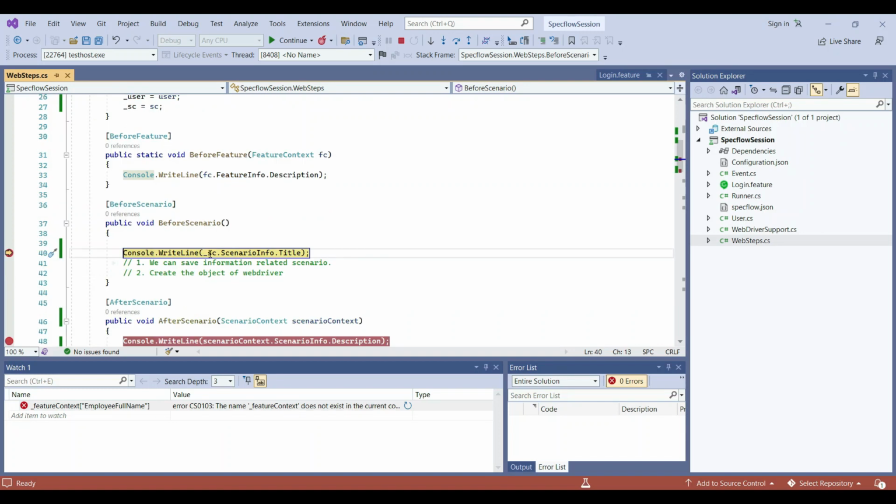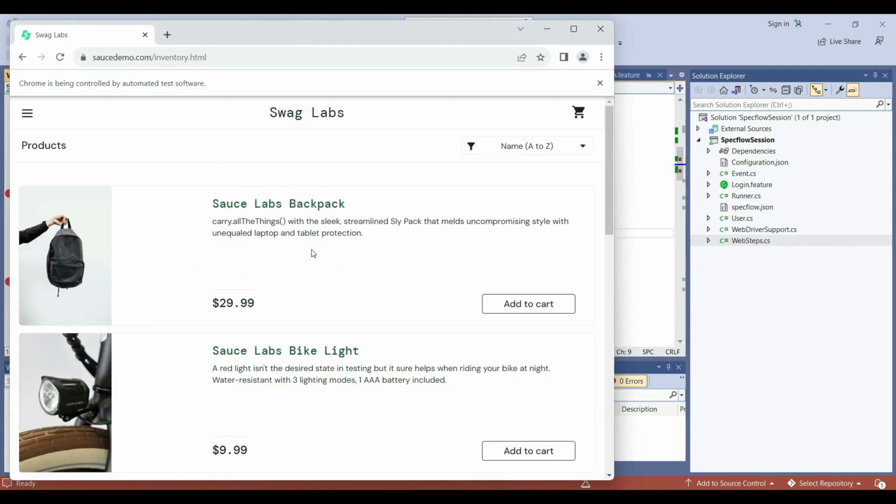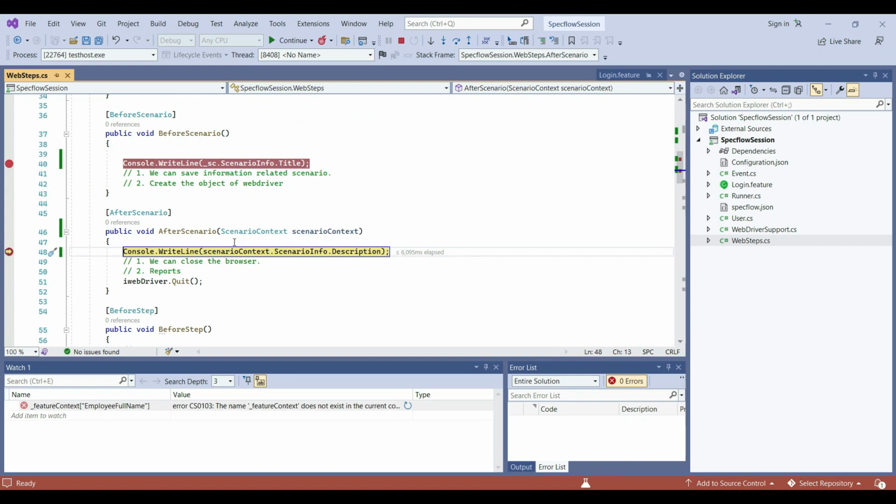So when we hover a mouse, we can see it is having this particular object. Let's hover a mouse on the title, we are getting the title as well. So when we are saying, we are going to also get the scenario context in the hooks as well. So let's go and click this continue, and it has logged in inside the website, and it is going to close this website, and we can see we are getting here in this particular after scenario as well.